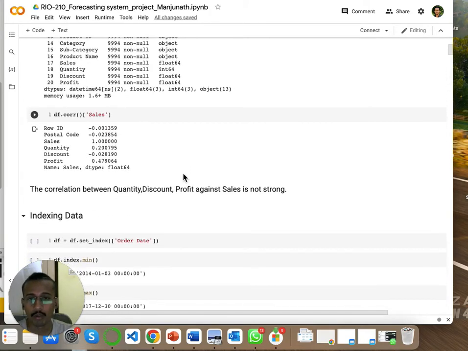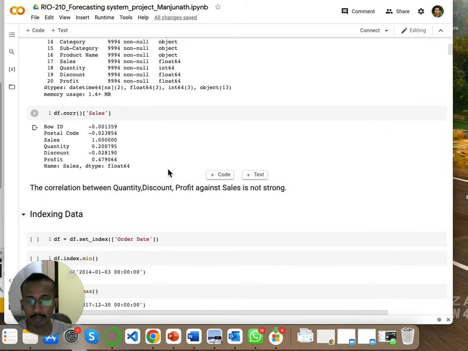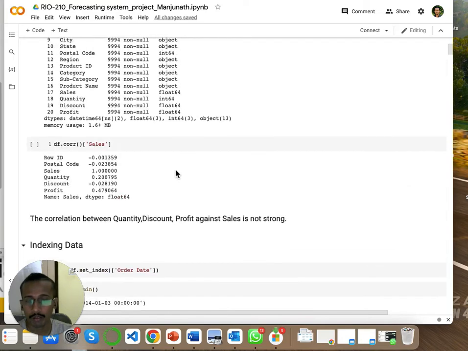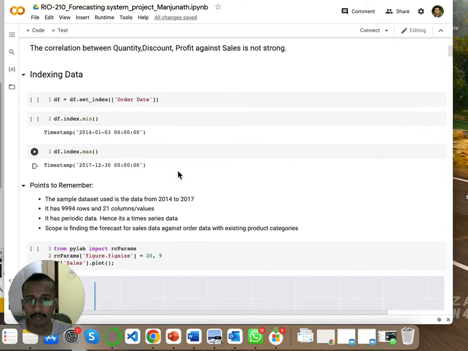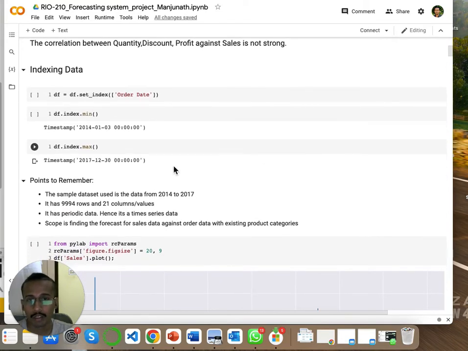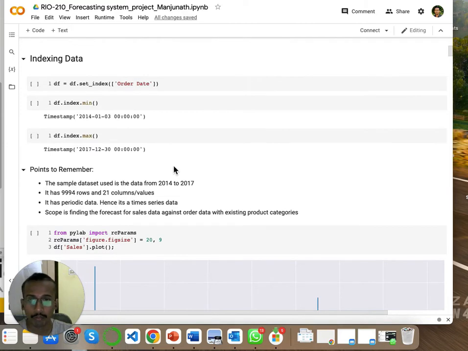And we have to find the correlation between other entities with respect to sales to see if there is any correlation that might be related. After the correlation, nothing is matching, so we move ahead with the next process. Now we will index it with the order date as a timestamp. It ranges from January 3rd, 2014 to December 30th, 2017.